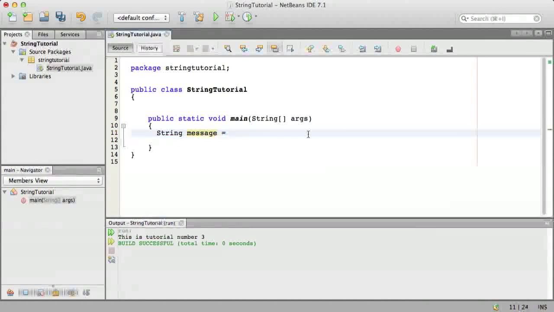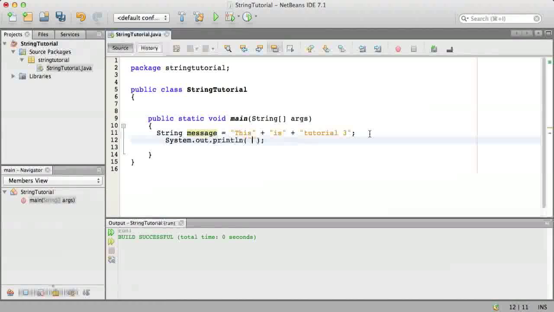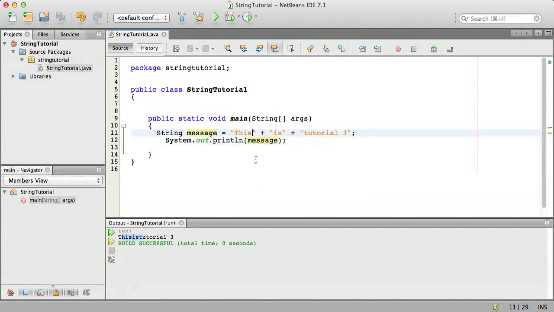Another way you can do so is like this. You can say this, and then plus sign, tutorial 3. Now you'll notice I didn't put any spaces here, and when we run this, it's going to jumble all these messages together. Run it this time. Now we'll see that these are all jumbled together, and that's because I didn't put any spaces in here. If you're going to write out a message like this, you need to put spaces between the quotes, so that all your text isn't jumbled together. If we rerun this again, you can see now it's spaced out correctly.